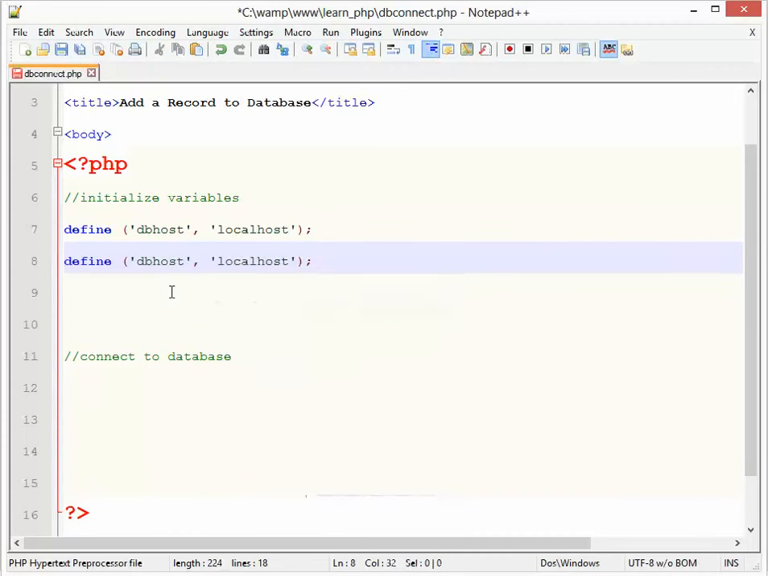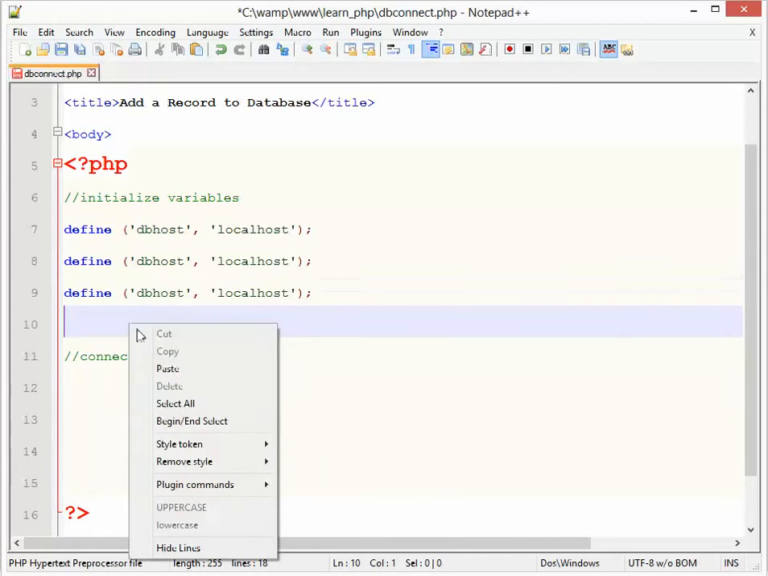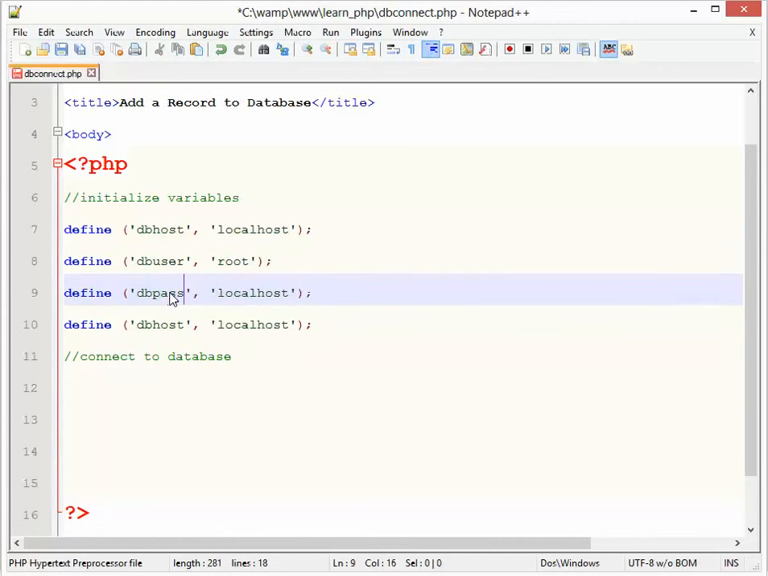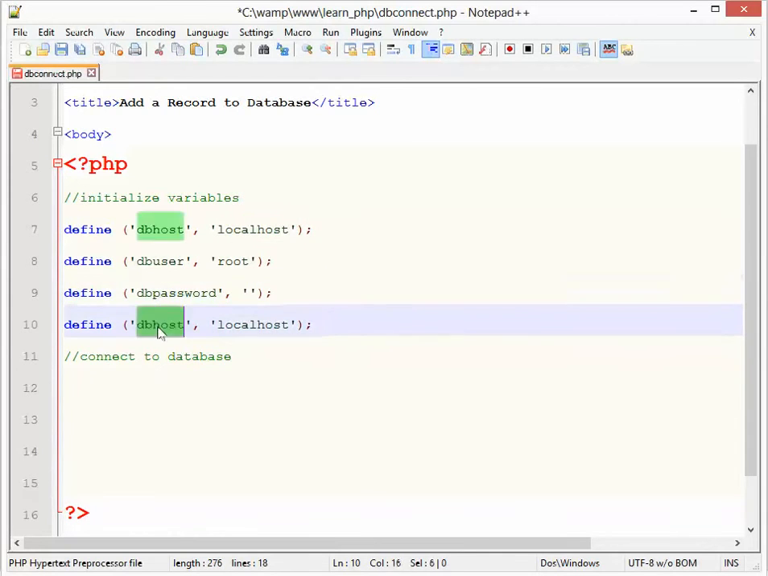our database. I'll just copy this one and then assign the username, the db user, which is root in our case, and then the db password. For my local server, I don't use any password, so I just delete this value, and then the db name. In our example, I have used the php underscore chat database.